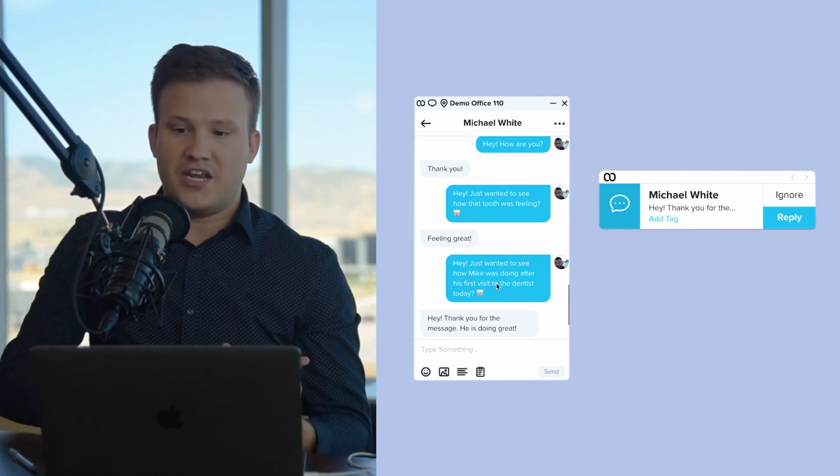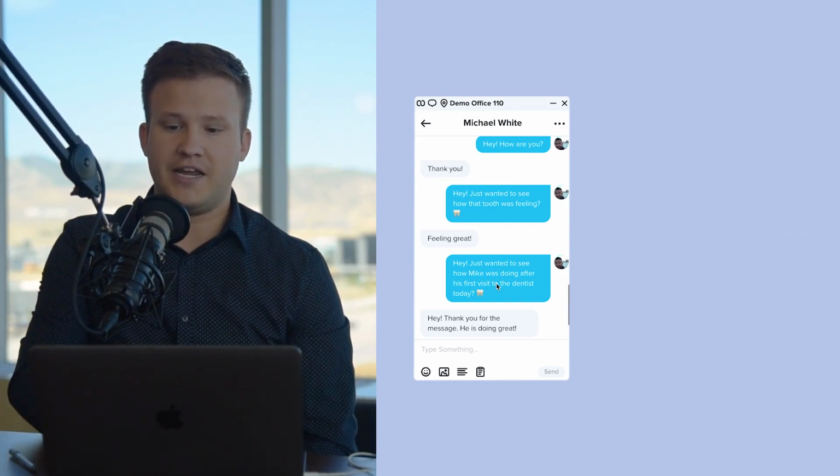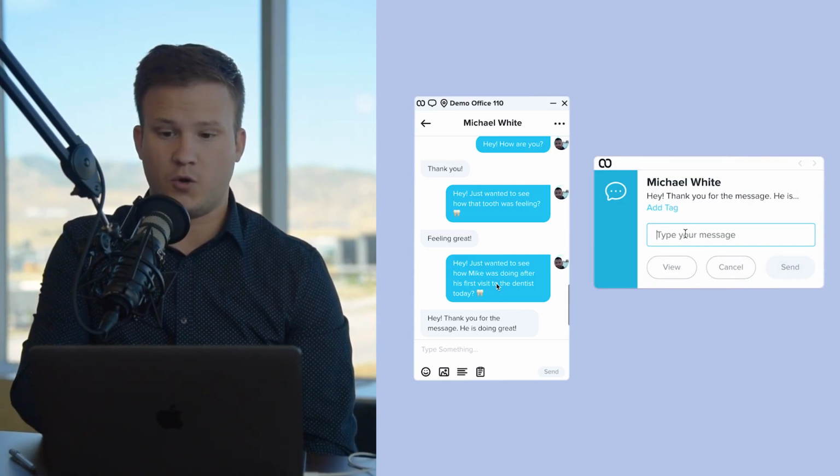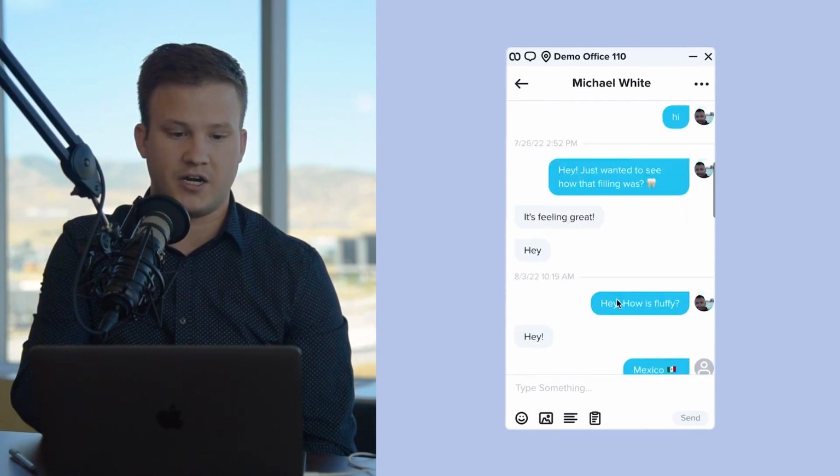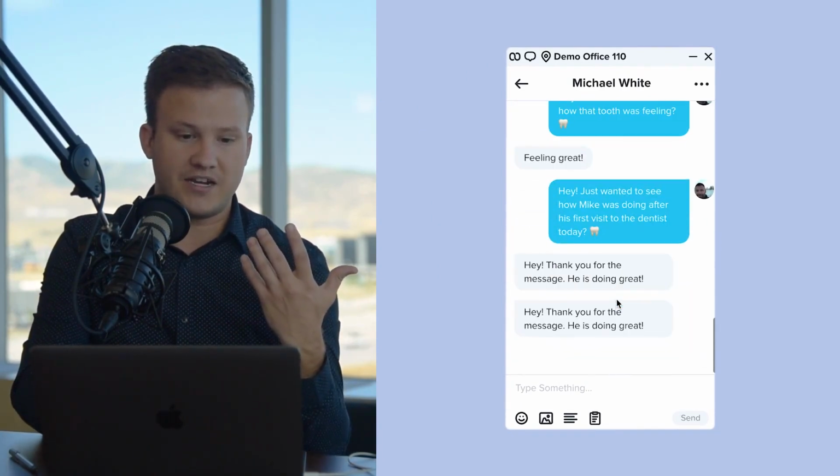Now with Weave, I can click reply and just reply to my message right here, or if I click view, it's going to bring up the entire text message right here. And so here you can just text back and forth right with that patient. Super easy, super simple.